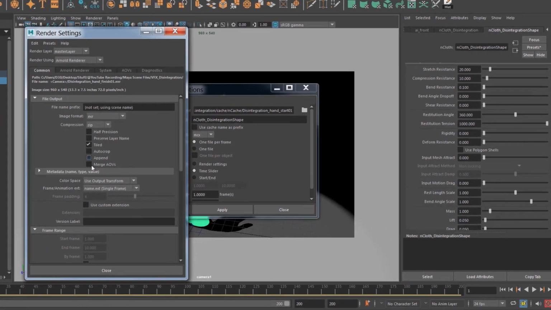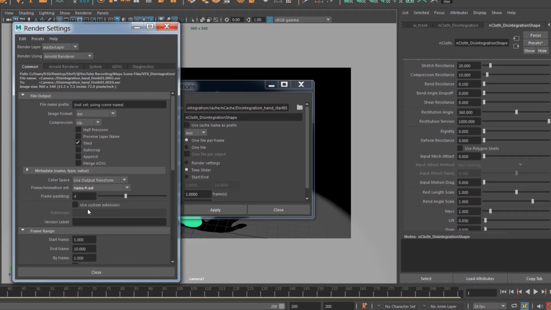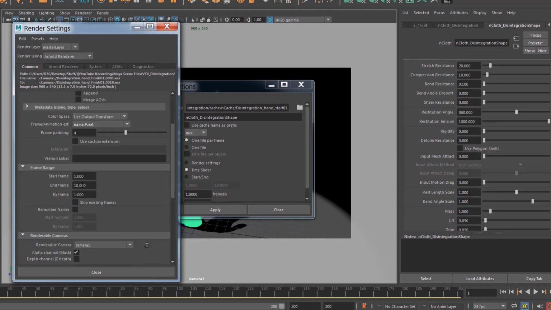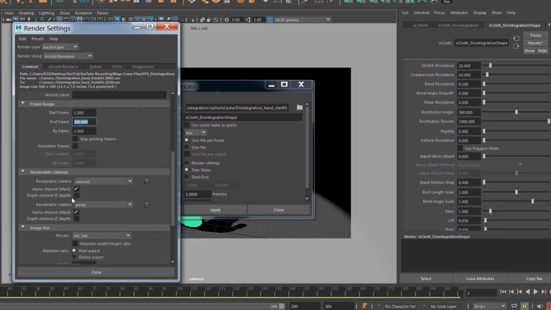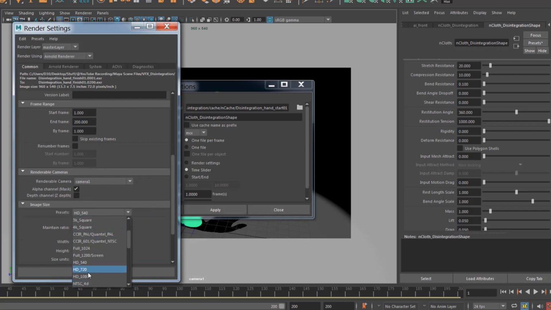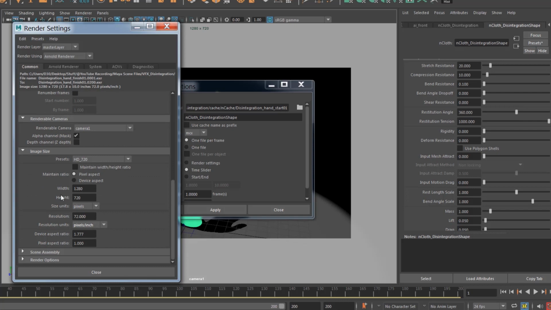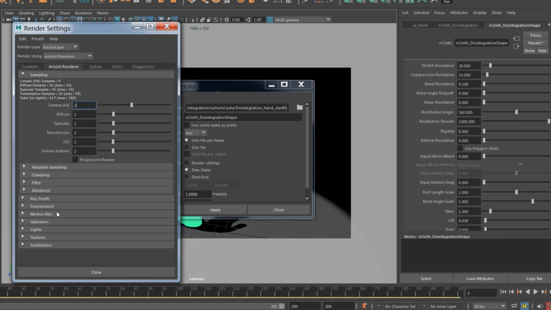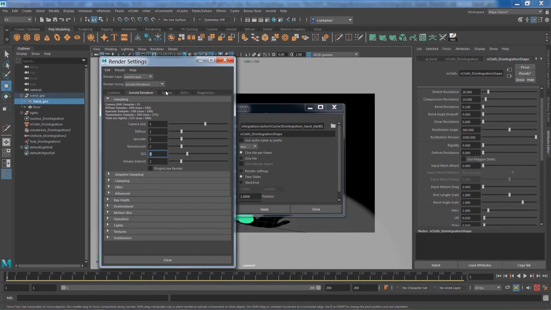So I am going to create the cache, and after that I'm going to go to render settings. I'm using Arnold. I can go to create an animation for the entire 200 frames. I don't want to use perspective, just the camera, and I would like to render it at 720p. Feel free to even add a motion blur to it. It makes it even more interesting. You add to your render time, but motion blur is always nice. And of course, you can increase the camera samples. I use subsurface scattering, so I can even increase that.